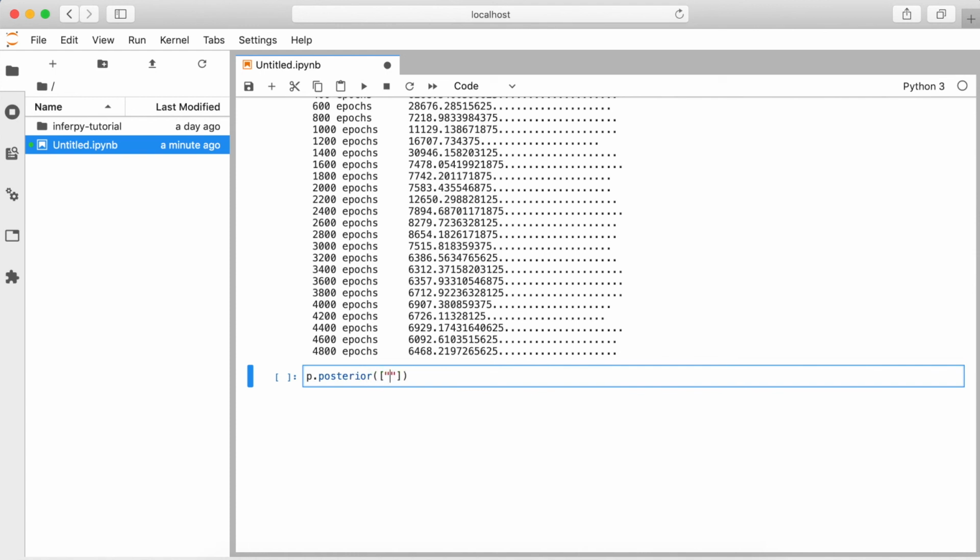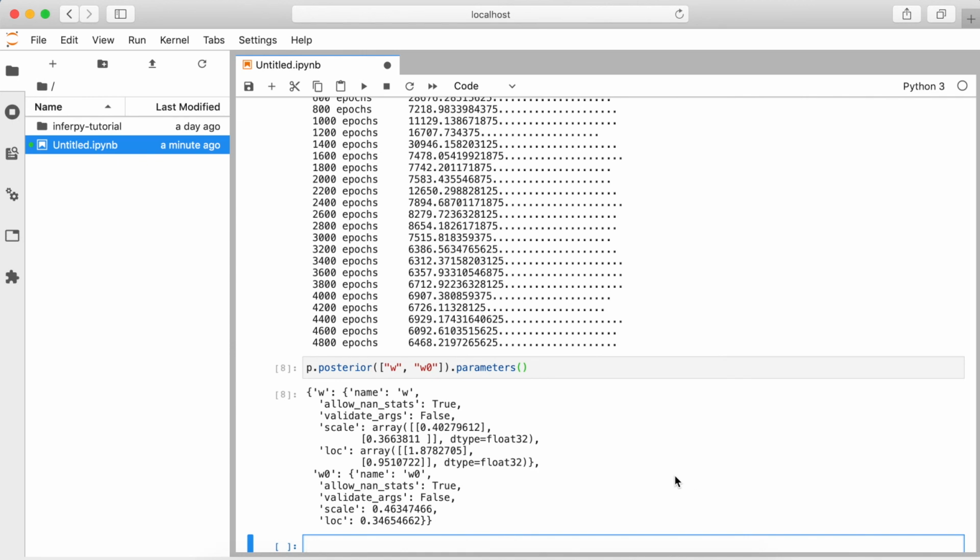Finally, we can extract the learned parameters, and we check that the coefficients are close to those set when generating the dataset.